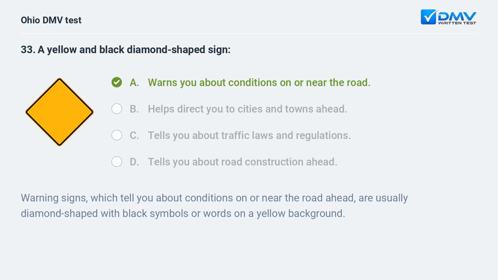Warning signs, which tell you about conditions on or near the road ahead, are usually diamond-shaped with black symbols or words on a yellow background.